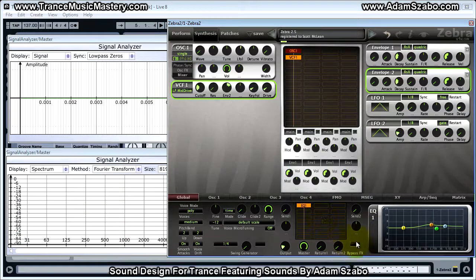Okay, let's do a before and with and without EQ. So this is without EQ. So some very subtle EQ going on here.